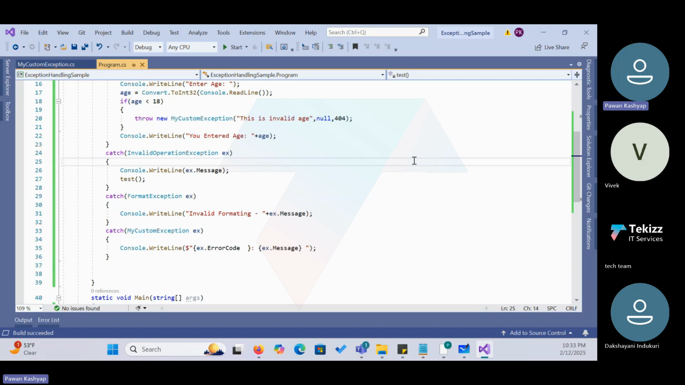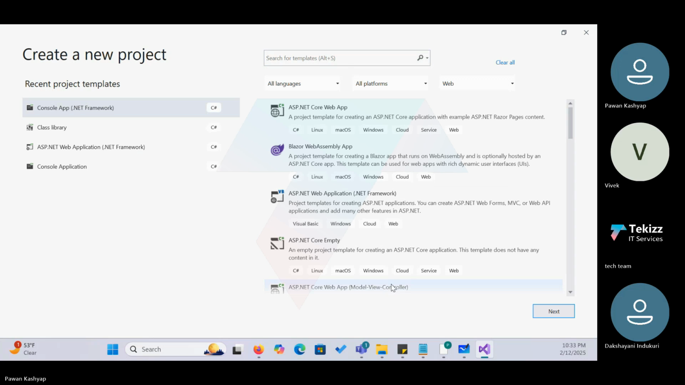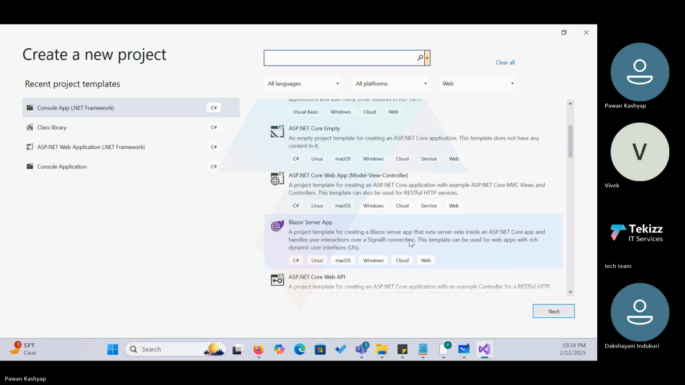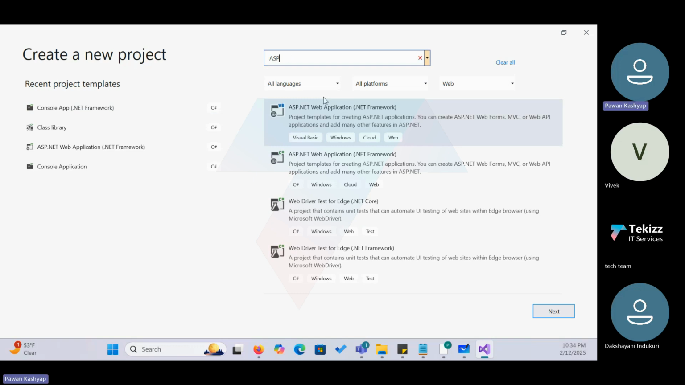So the next step is we are now moving from console application to ASP.NET application. So today I will just provide you the high level information about ASP.NET. Then from tomorrow we'll start creating the code and understanding the components of ASP.NET. Okay, so now I'm creating a new project. Right now we are just using a console application. Now I'm going to create an ASP.NET application.